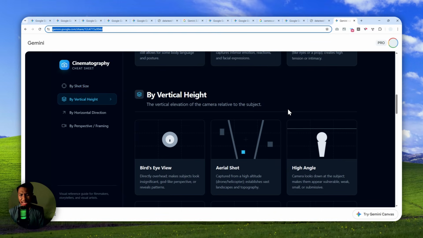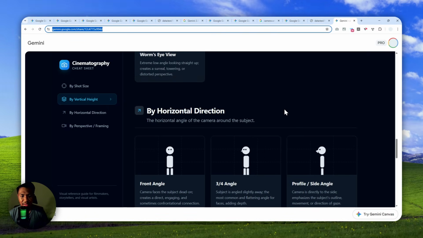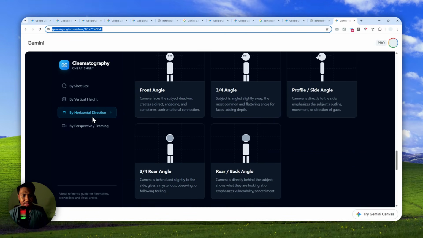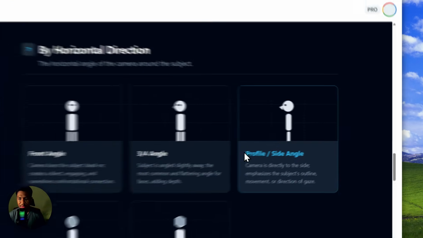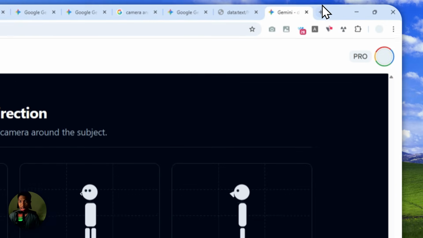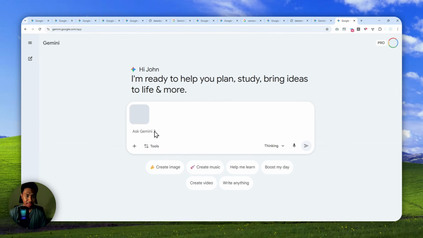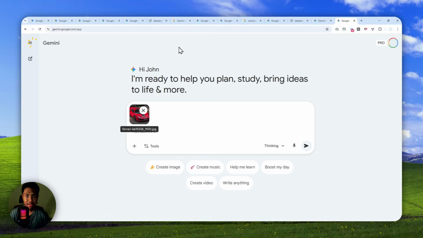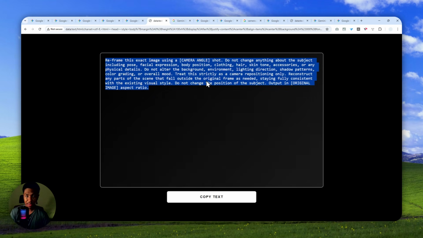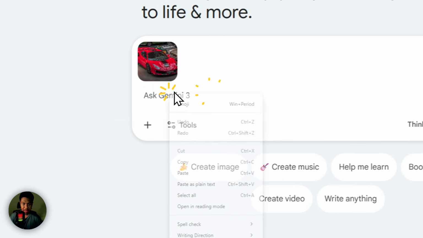Now, I guess I'm going to use one of them to apply a new camera angle for a photo. Okay, I guess I'm going to use profile or side angle. I'm going to open Gemini and I'll just upload that car picture again. So this is a picture. Okay, this is the one. And now I'll just copy this prompt. The full prompt should be available in the description down below. I'm going to copy it, and let me just paste that on Gemini.